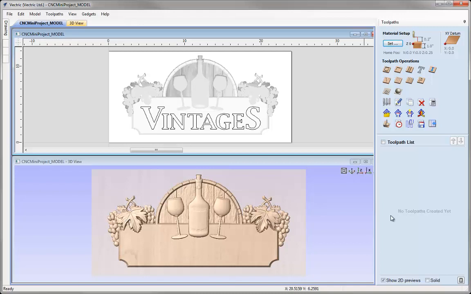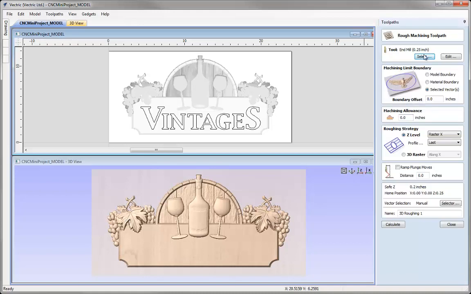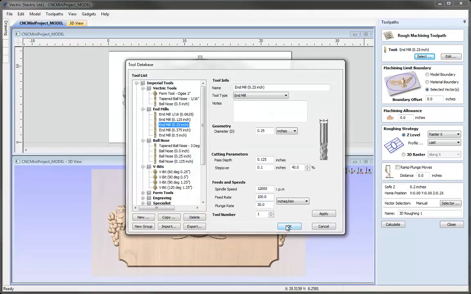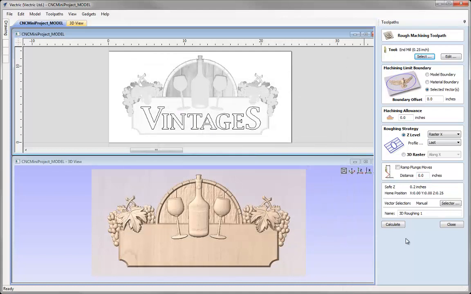If we were just doing simple machining on this, then I would rough and finish it. So if we click on the icon for 3D roughing, I'm going to select from the tool database a 1/4-inch M-mill tool. I'm just going to take the default settings for this. You may want to adjust that as appropriate. And I'm going to select the model boundary to be the edge of the part that I want to machine. That means the software will just look at the visible 3D objects and it will use a boundary around the outside of those in order to cut this.